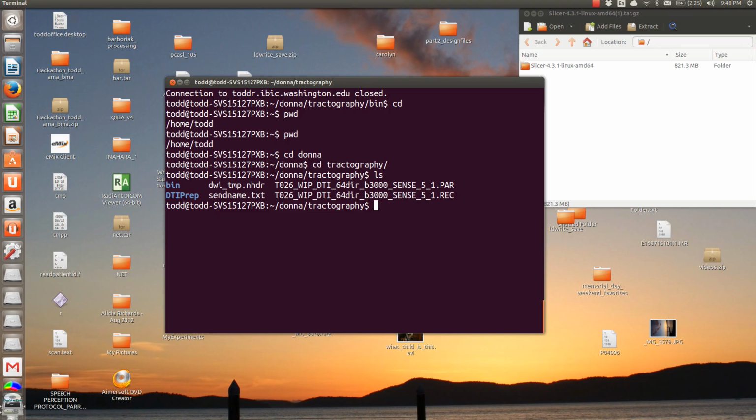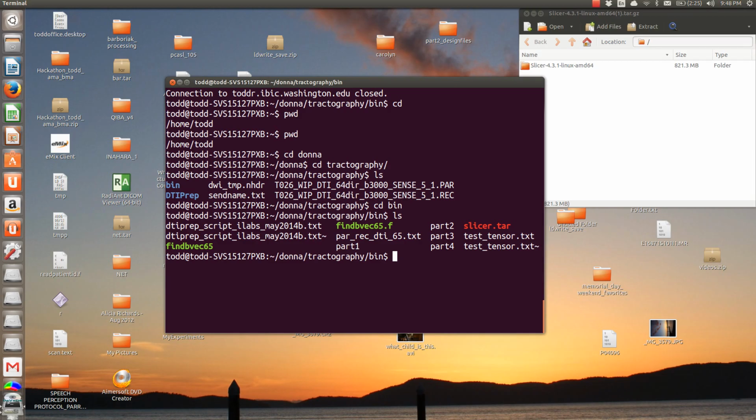So inside of the directory called bin, I have software called parrec dti65 is shown here, and I have software called dtiprep. So the first thing I'm going to use parrec dti65 to convert the parrecs into Nifty, plus it prepares the bvecs and bvals so that the dtiprep can start to work on them.